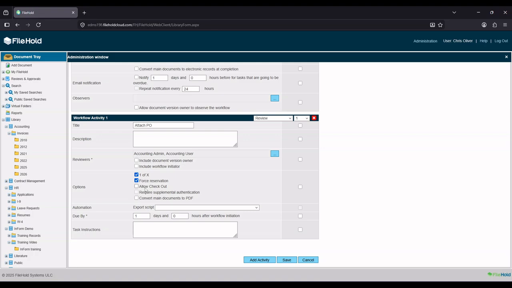Remember, in our last session, we allowed them to alter the metadata. So here, that's what I want them to do. So I'm not going to allow them to check it out. That's not required.